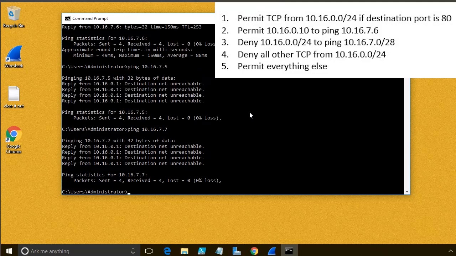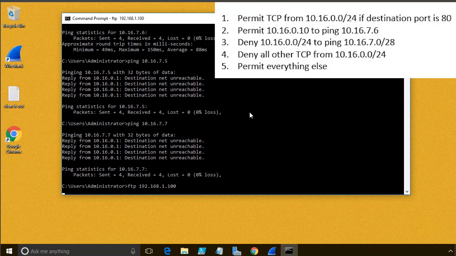And then we also should not be able to use FTP. So if we do FTP out to 192.168.1.100, press enter, it's just not going to connect. It's going to time out.